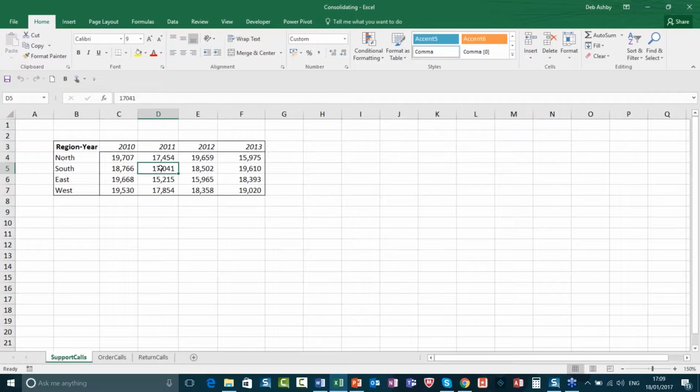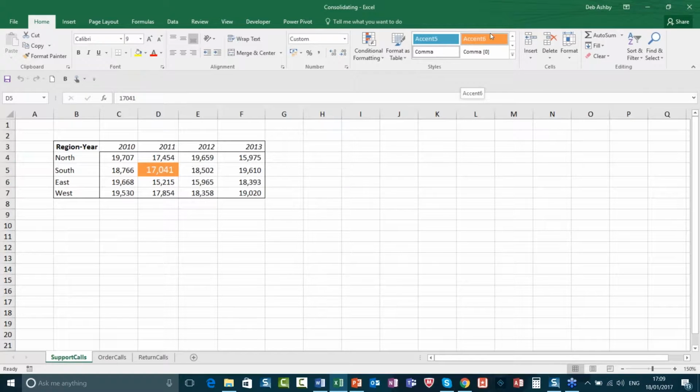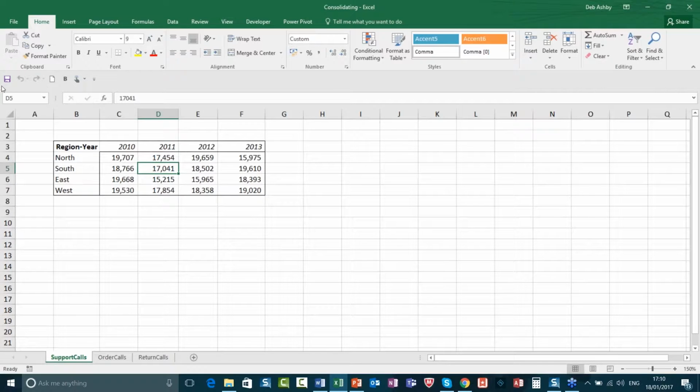But the point I'm trying to make is the important thing here is that you don't have anything that's different. So I can't have this saying 2010 to 2013 and then in the order calls one having 2014 on here as well. It's just going to throw off the data. So as long as your data is the same but the figures are different, then this is going to work absolutely fine. So let's go back to support calls.